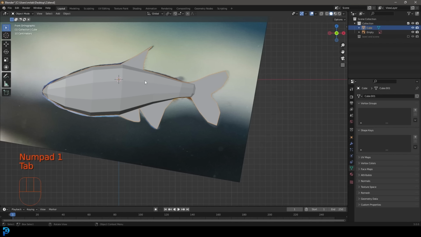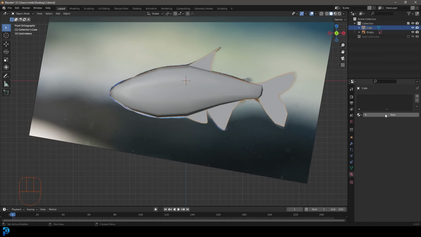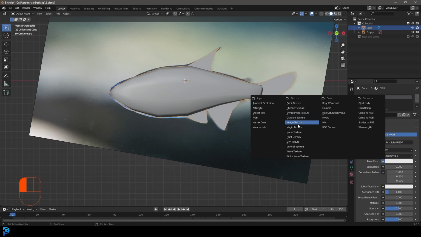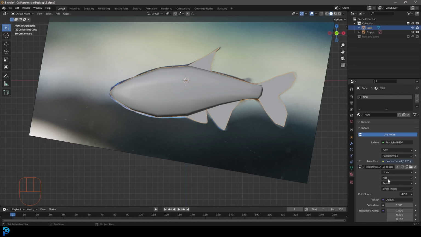Let's just tab out, right click and go shade smooth in object mode. And now we're going to go to our materials, click on new, and let's just call this material fish. And let's just go to the base color and give it an image texture. Come to the drop down and then select that neon tetra image. It should be here because we dragged it into Blender.